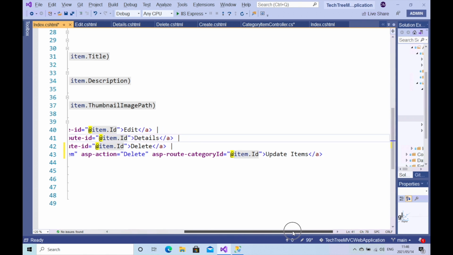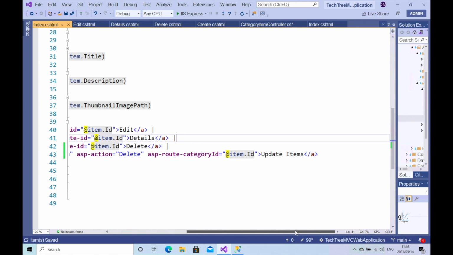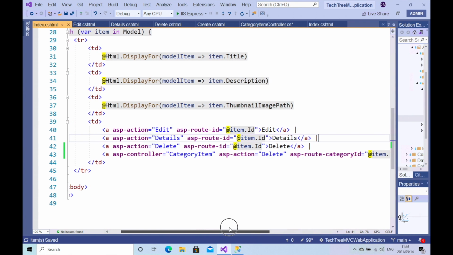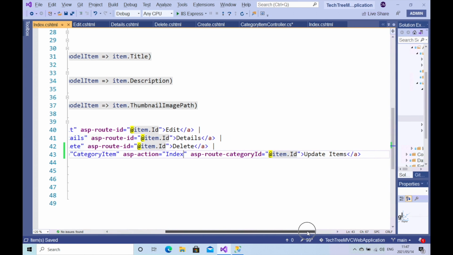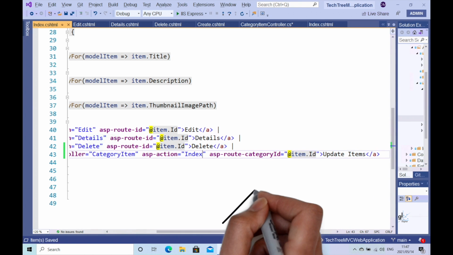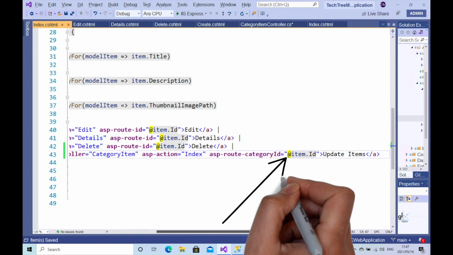We want this link to navigate the administrator to the index view. This is done through the Index action method contained within the category item controller. So let's change the value that the asp-action attribute is currently set to, i.e. from Delete to Index. So if we go back to the asp-route-categoryId attribute, notice how we precede the code item.Id with an @ symbol. This is one of the ways that we are able to include C# code within a Razor view.